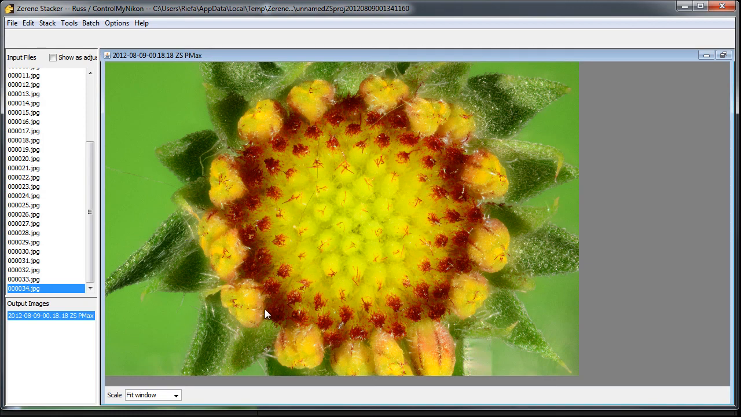If you could just visualize this flower, this part here is probably the closest part to the camera, and this part down here is probably the farthest part. As we look down this way, we can see that everything is very nicely in focus. I don't see any gaps here at all. So at that point within Zerene Stacker, you could save this image, and you could take it for further processing if you like, and you're good to go.